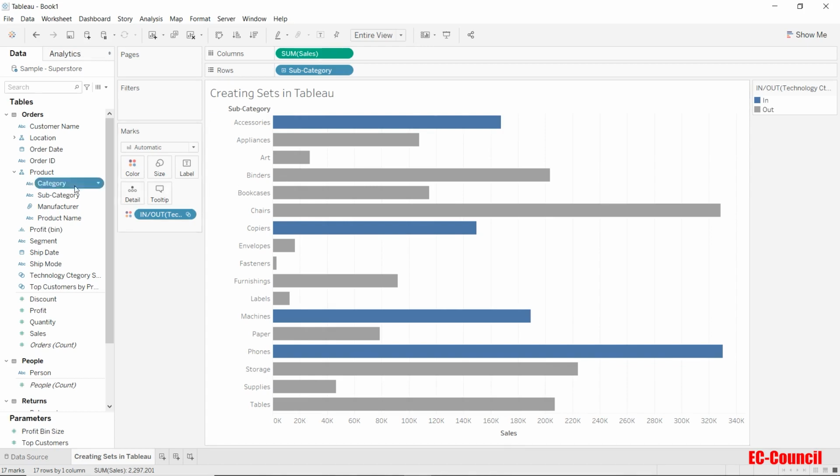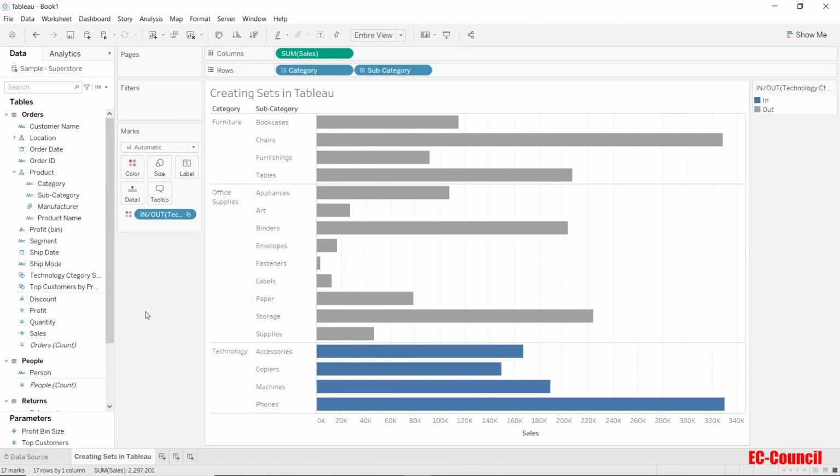In order to confirm the same, let us bring the category field onto the row shelf. And over here, all of the subcategories have been grouped by their respective categories. Thus, we can see that all of the subcategories belonging to technology have been color coded and are a part of the set.